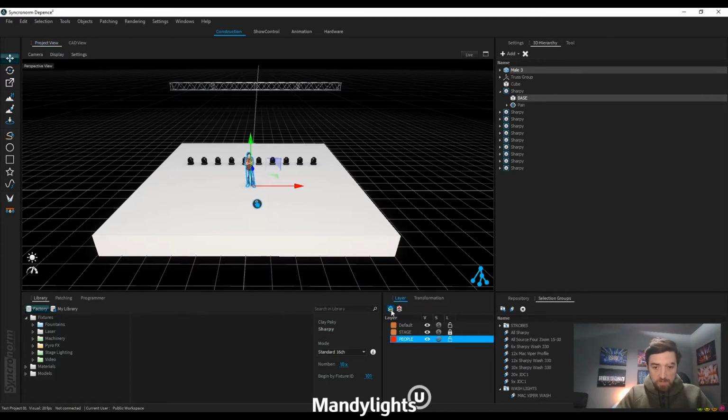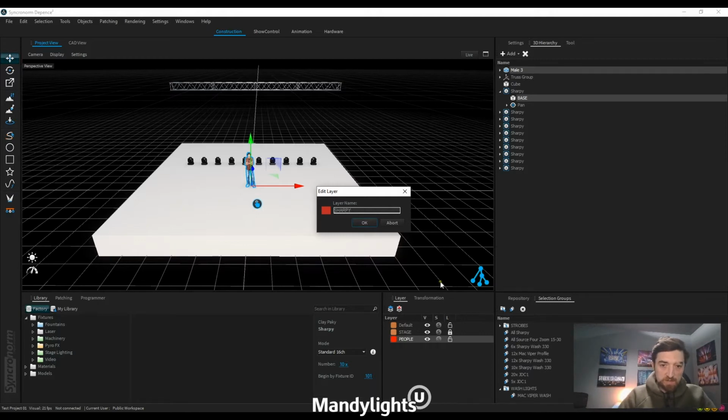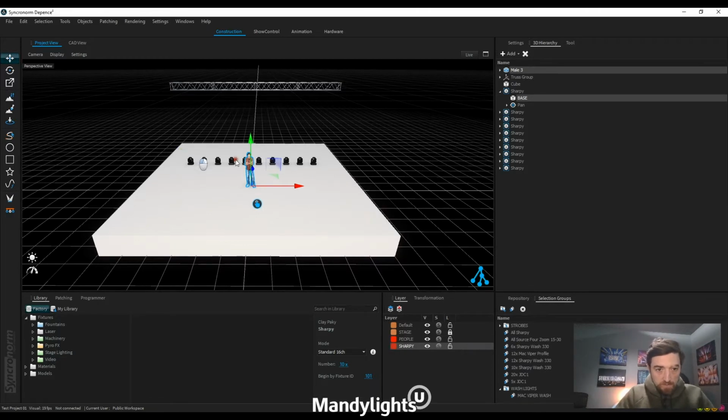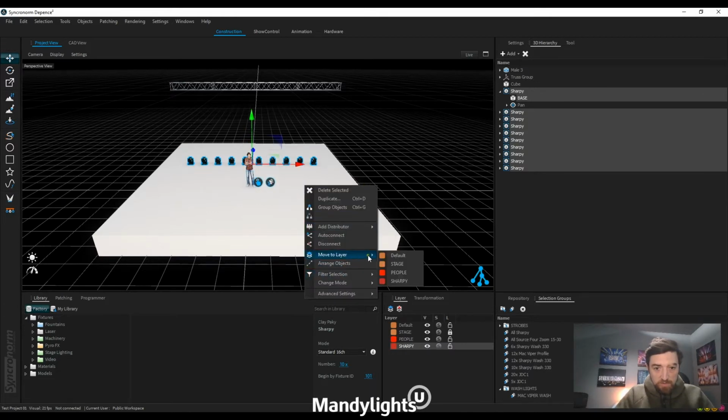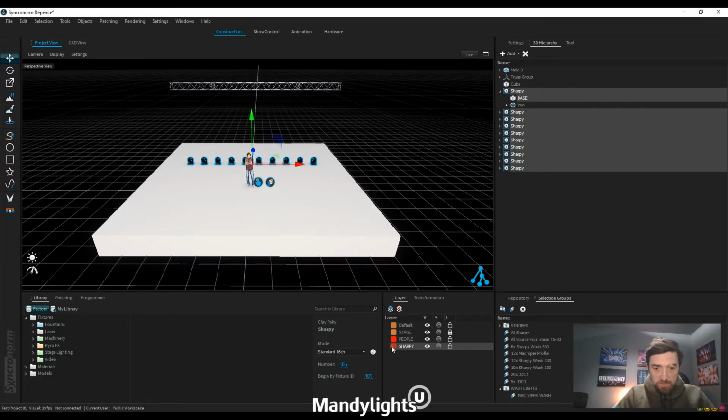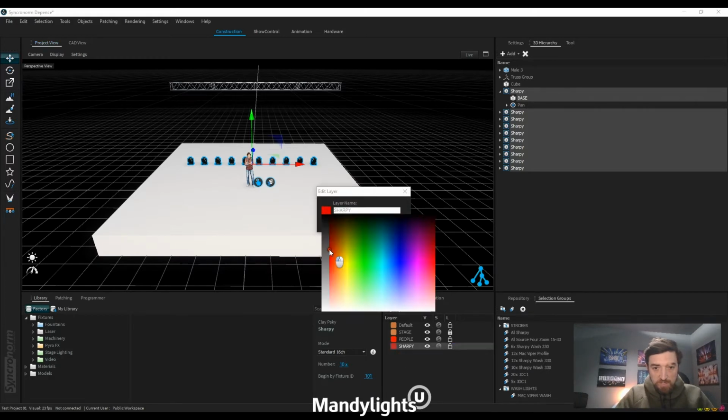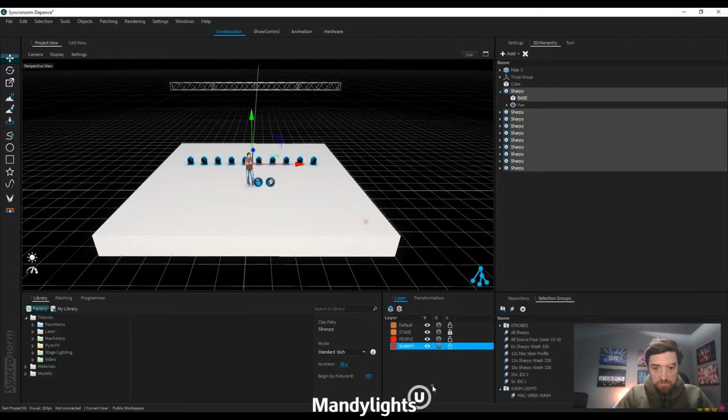And then I'm going to start a new layer with my Sharpie lights in there. I'm going to select all of these lights, and then all Sharpies. We're going to move them to Sharpies. I'm going to double click that because I want to change the color. We'll set that to magenta.